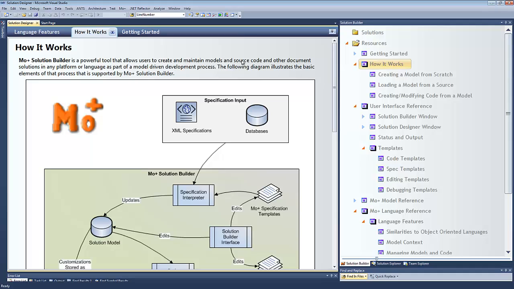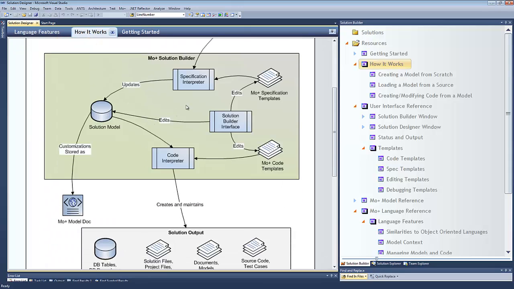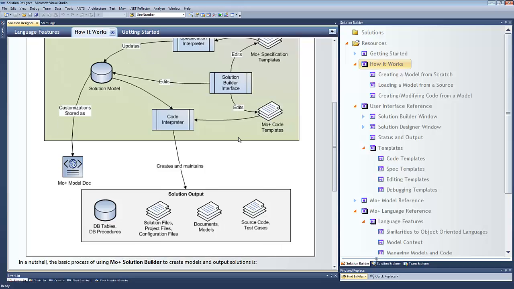Up to this point, we have gone through scenarios that demonstrate the overall Mo+ Solution Builder workflow. Please go through these earlier tutorials if you haven't created solutions and generated code for them yet. We demonstrate how you can create solution models and load them from database sources. We demonstrate how you can create and update enterprise solutions from your solution models. We showed how you can use specification and code templates for this process. But so far, we haven't shown you what these templates are all about.